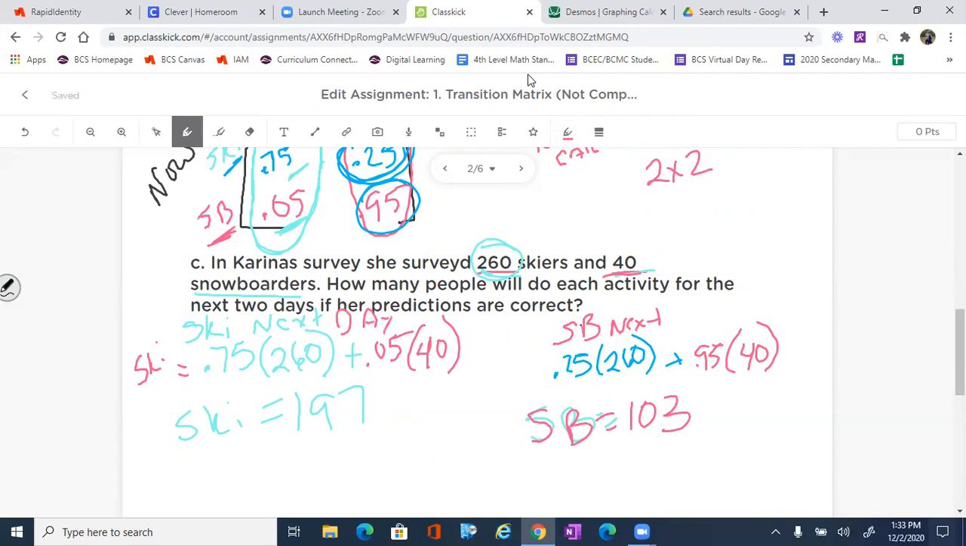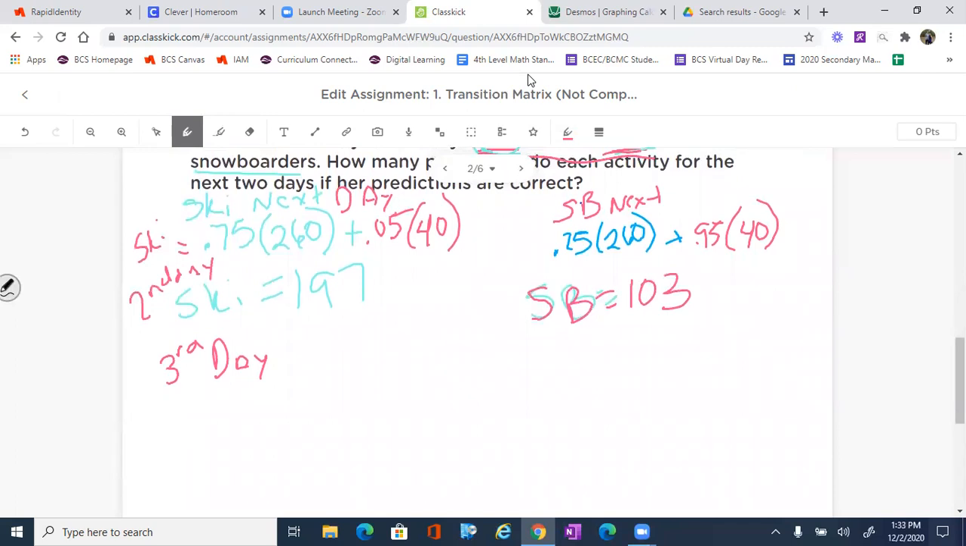What if I wanted to go one more round? If I wanted to go to the third day, with the first being this information and this now being the second day, instead of using 260 and 40, I'm now going to use 197 and 103 to get to the next day. So I'm still going to say 0.75 times 197, because 75% of the skiers, 197 of them, plus 0.05, 5% of the snowboarders, now 103 of them.